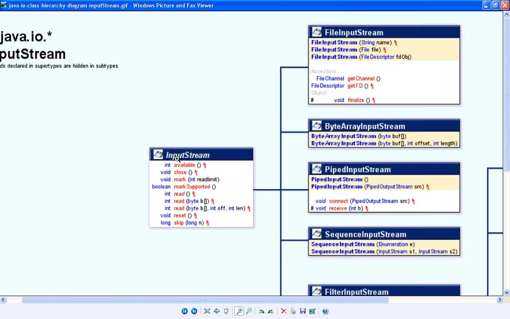Now look at this. How many methods are there in the input stream class? int available, void close. The basic input stream class has these methods. Read: you can read one byte, or you can read a number of bytes. There is this method, read byte array. You can read a byte array at one go, or you can pass a byte array and say how many bytes you want to read.